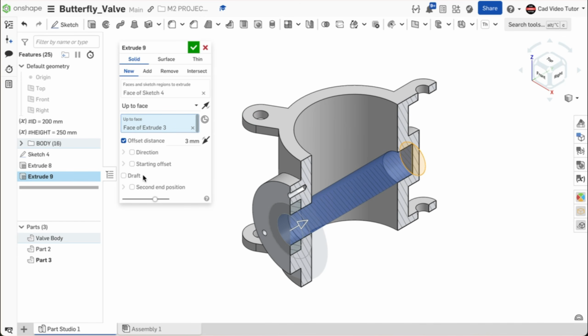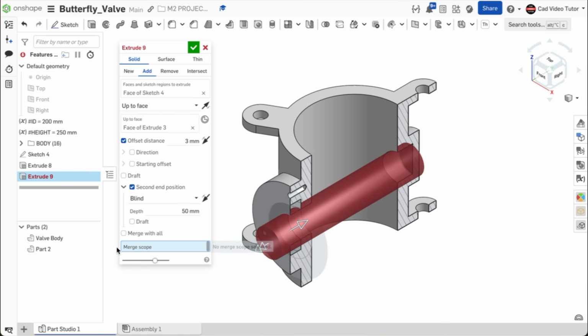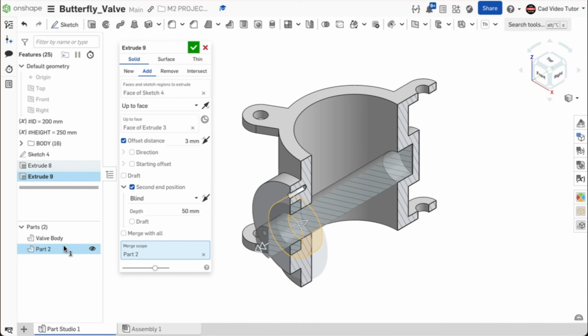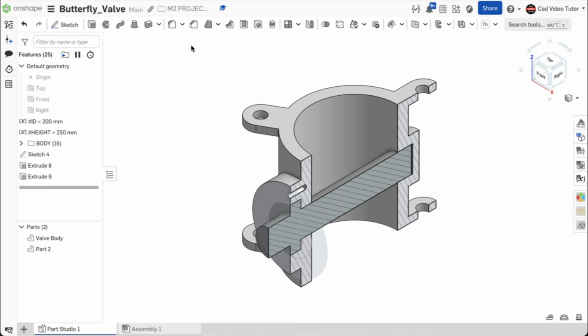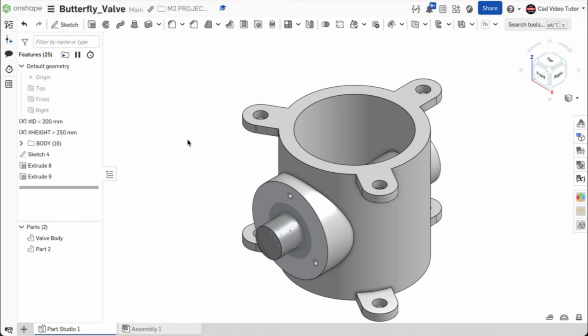actuator. Check the box for a second end position. This will be blind. Enter 50 mm for the distance. Click on the Add feature and make sure it will be added to Part 2. This looks good. Use the green check to close. Right-click and turn off section view.